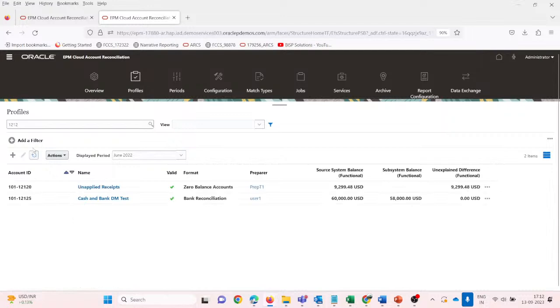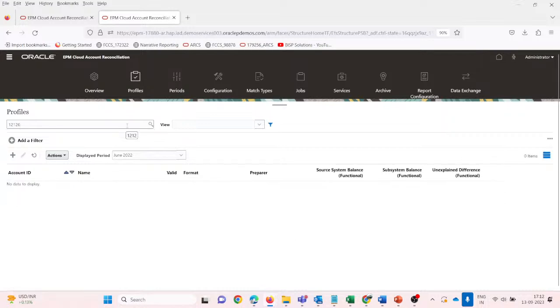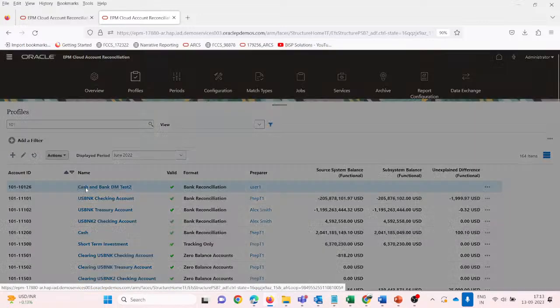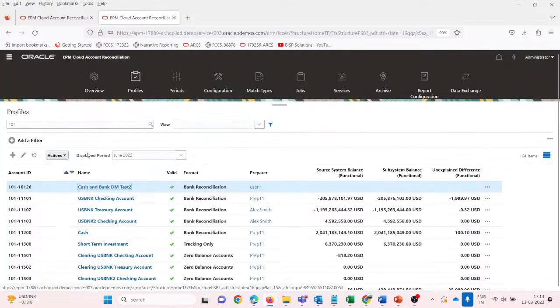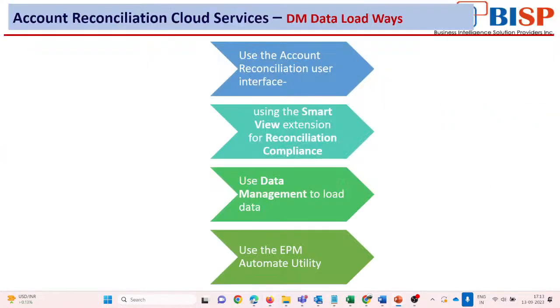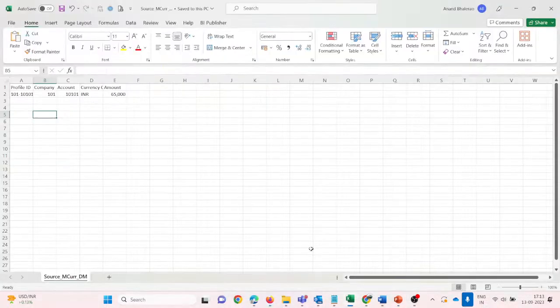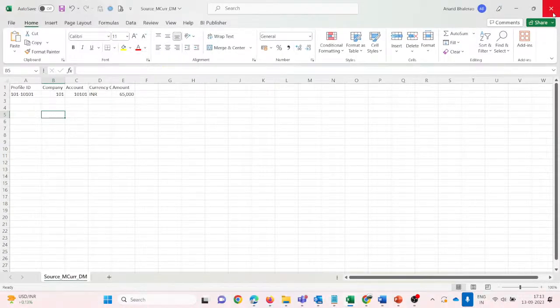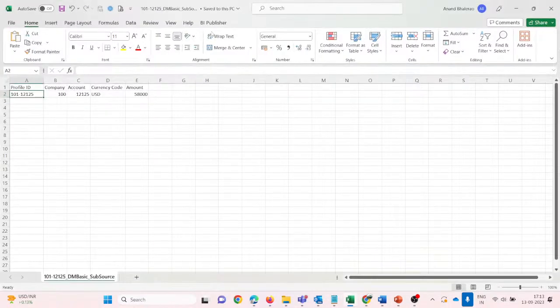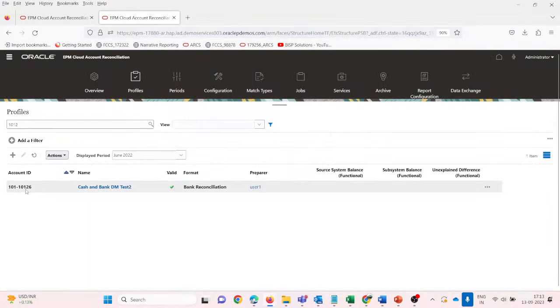Now we have created profile 10126. Based on this I will have to create the file to upload into data management. DM basic is 12125 basically.